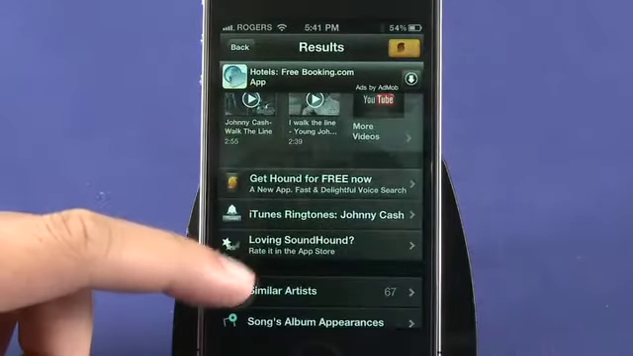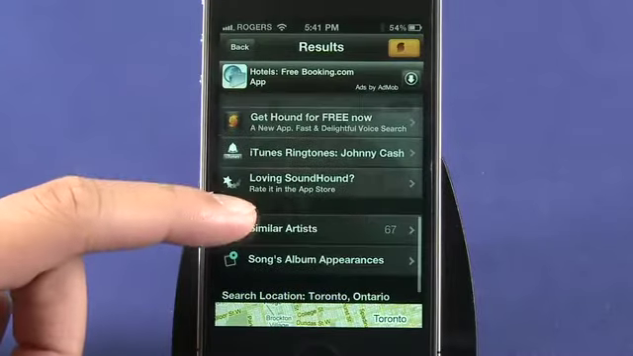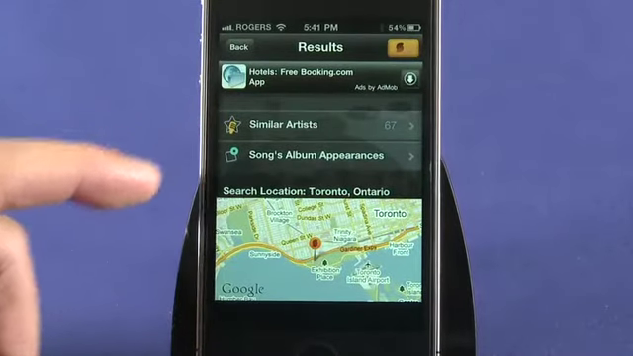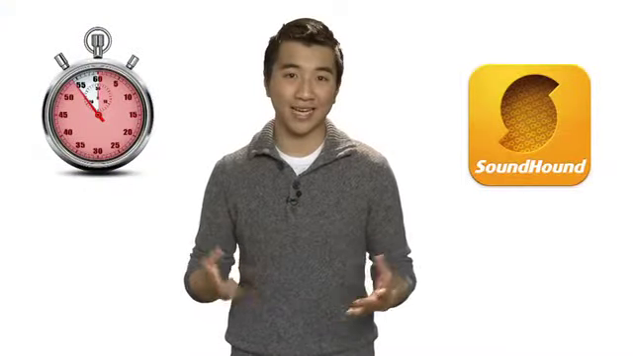There's an ad-free paid version for $4.99 for unlimited usage. The free version includes ads, and you're limited to only 5 IDs a month.